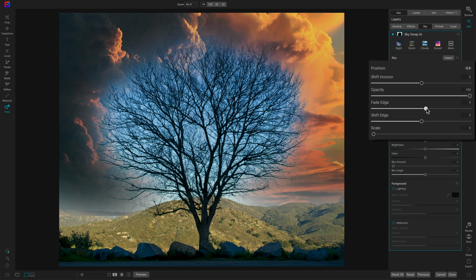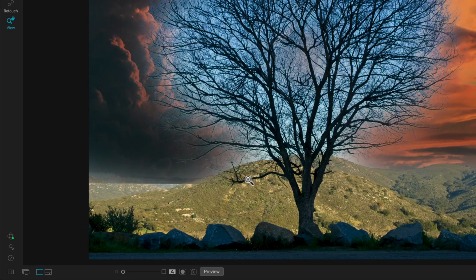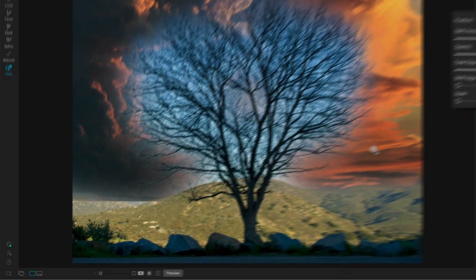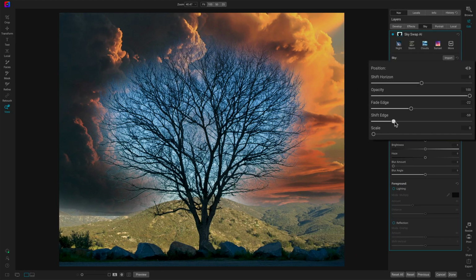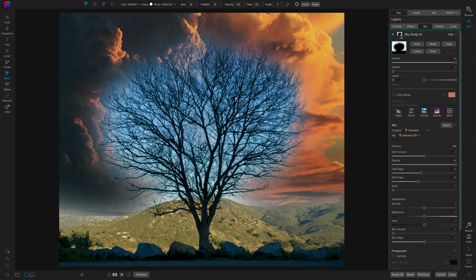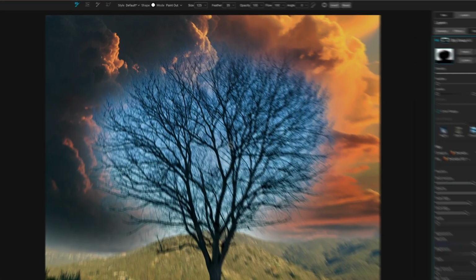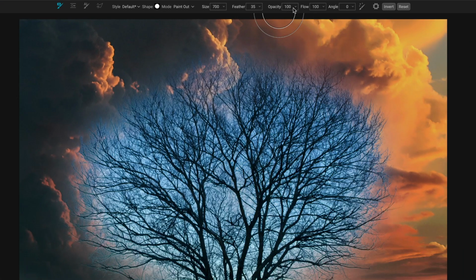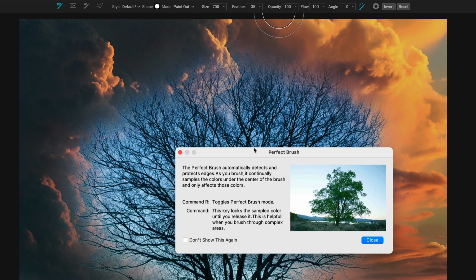But we have our fade edge, so we can try that. It's not really doing much. We have our shift edge, so we can try to crunch that in farther. I get closer, but I don't get all the way. And if I crush the shift edge, notice I'm getting this artificial horizon line there. So we're left at that point with really trying to do the masking work with our perfect brush, kind of getting all the way in here, having that opacity cranked up, turning on our perfect brush.